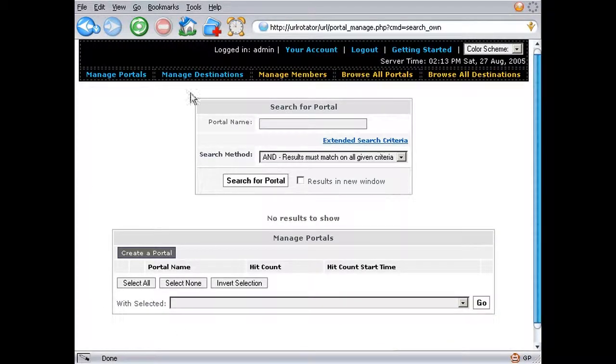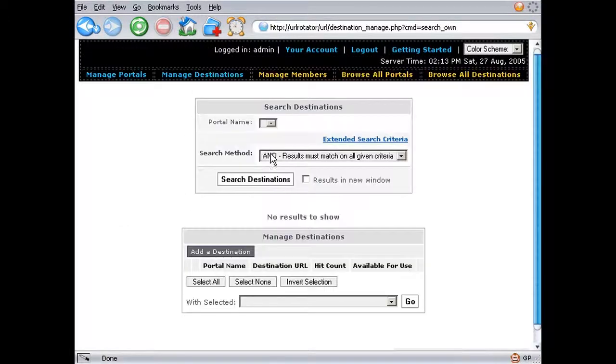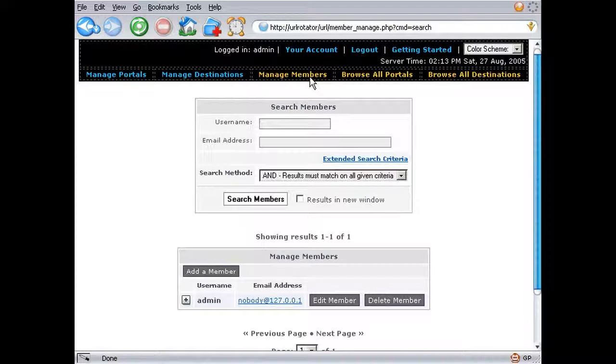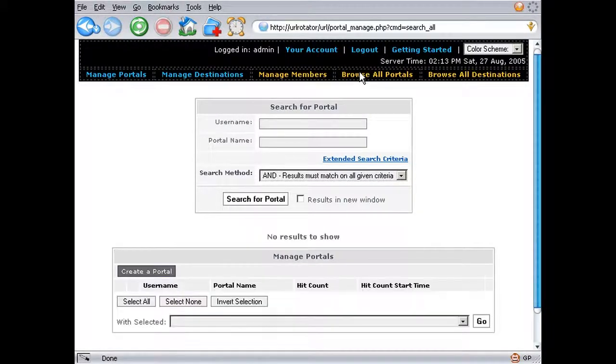This page allows you to create your own portals, and the second page, Manage Destinations, is for your own destinations. These remaining links in gold are for the administrator only, and they allow you to create your members and browse all the portals and all the destinations in the system.